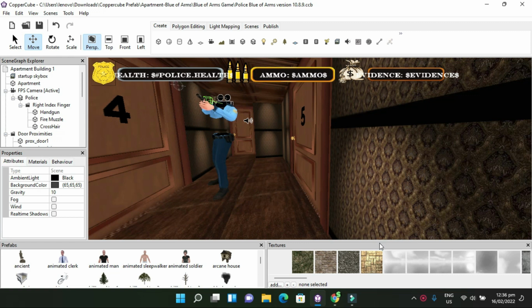So today we're gonna discuss a couple of things. This is gonna be a tutorial and a walkthrough of my game. The tutorial is called "If a variable has a value, do something." That's the name of the tutorial, and then we're gonna do a walkthrough of a game that I'm creating called Police Blue of Arms.